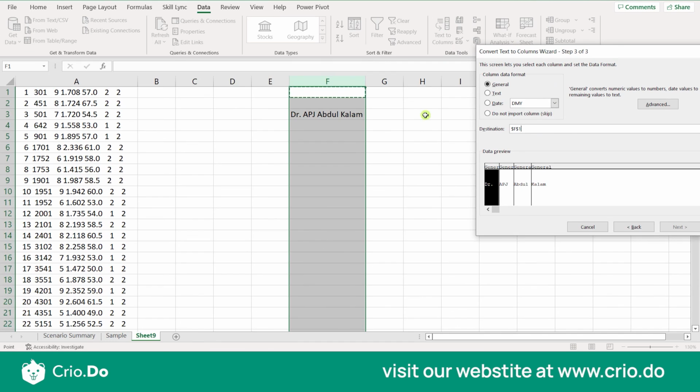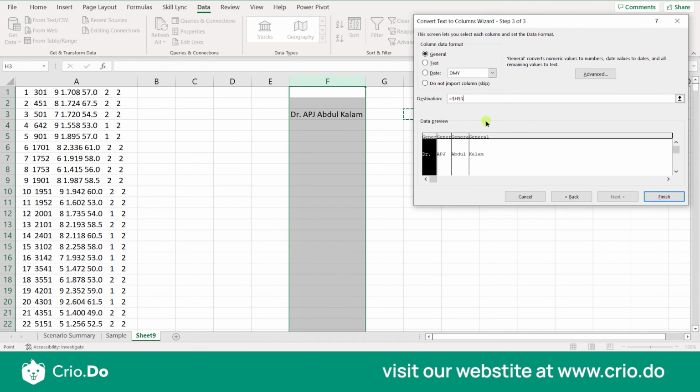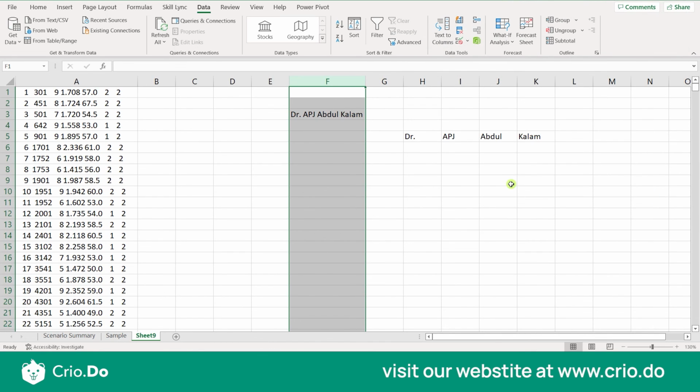Let me have it in column H. I want to have it in H, and then I'll click Next. Next is done, and then Finish. See, Dr. APJ Abdul Kalam is reflected here. The output has been changed here.